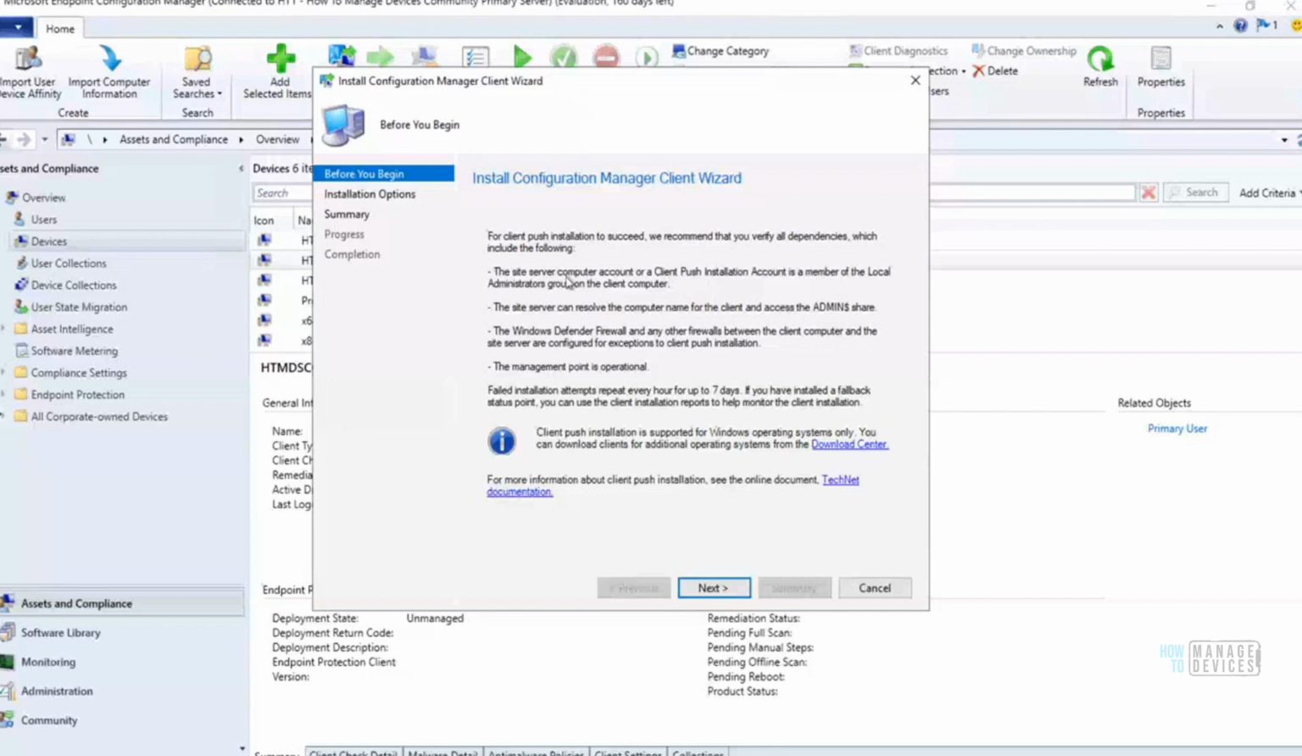Okay, the site server account or a client push installation account is a member of the local administrator group on the client computer, right? In this scenario, yes, it is already there, because the site system server is the same as the client. This is the SCCM server, so we don't have any challenge over there.